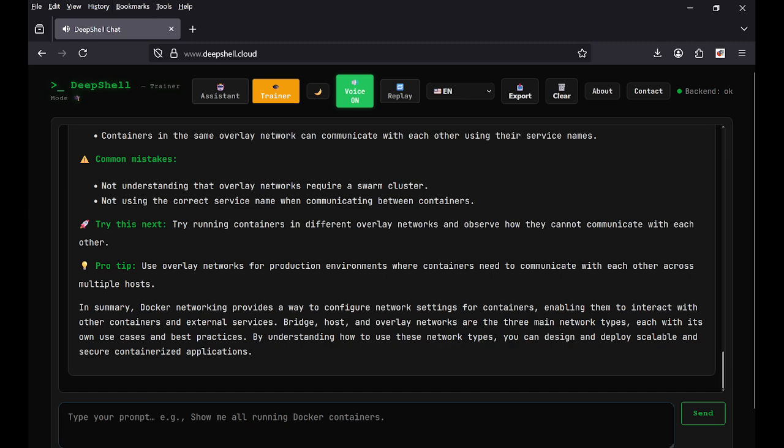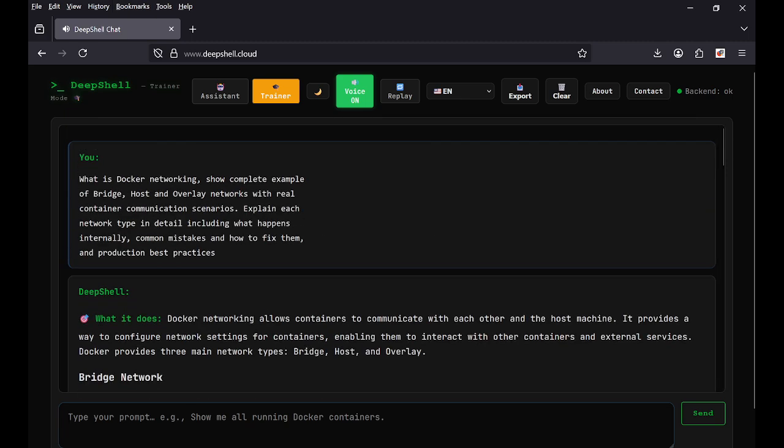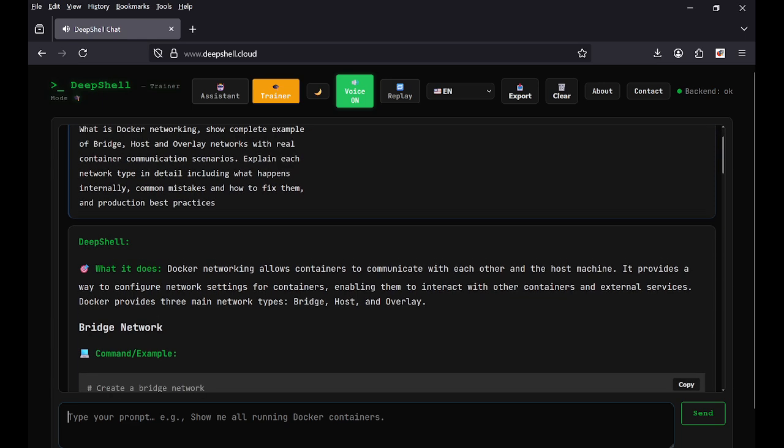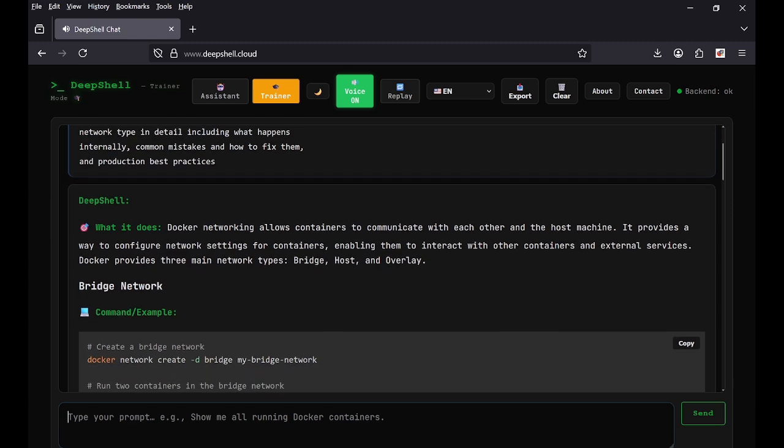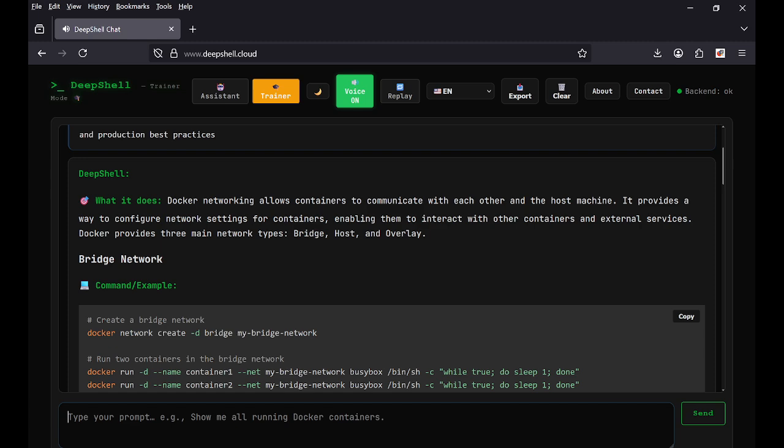What it does. Docker networking allows containers to communicate with each other in the host machine. It provides a way to configure network settings for containers, enabling them to interact with other containers and external services.